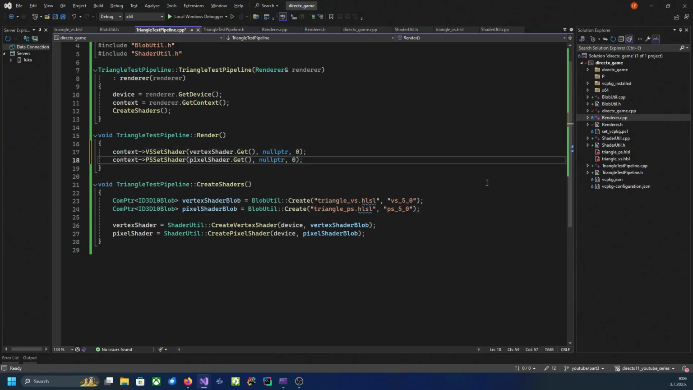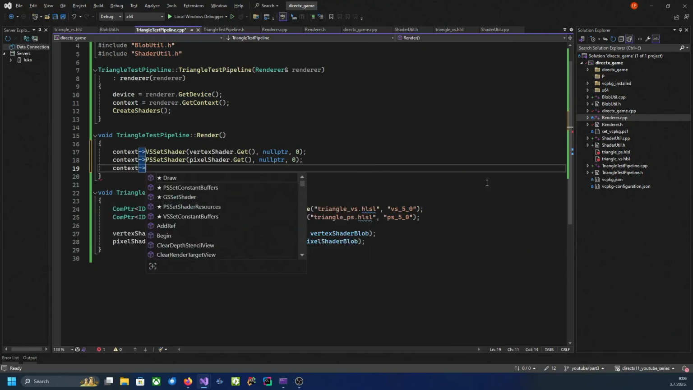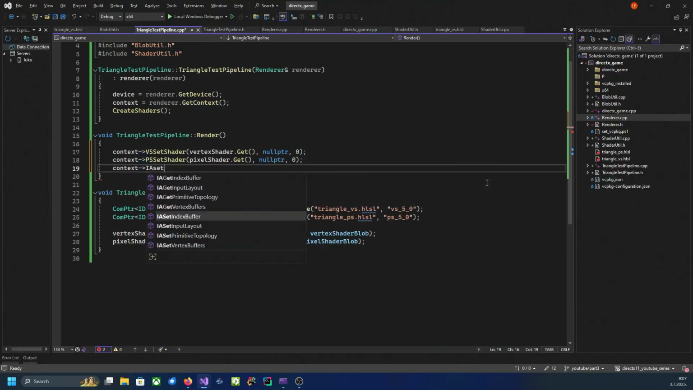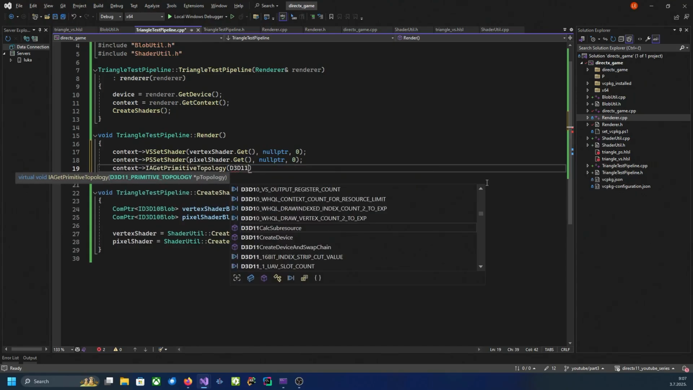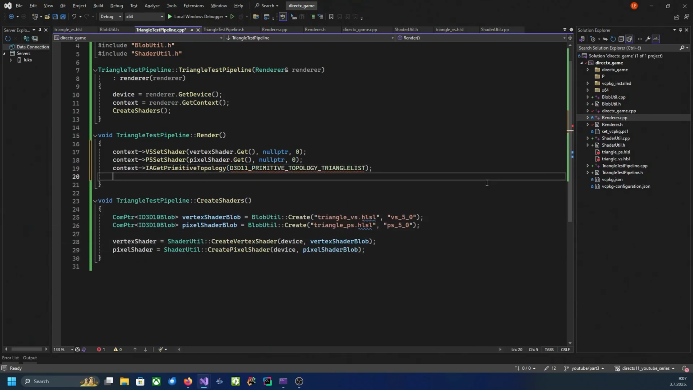Then we're going to say, here is your pixel shader. And then the next important part of the pipeline is what are we drawing? As you remember, I mentioned we can draw lines, points, triangles. We want to draw triangles. So we're going to use this set primitive topology. And then the flag is something like this, primitive topology triangle list. We need to set primitive topology.